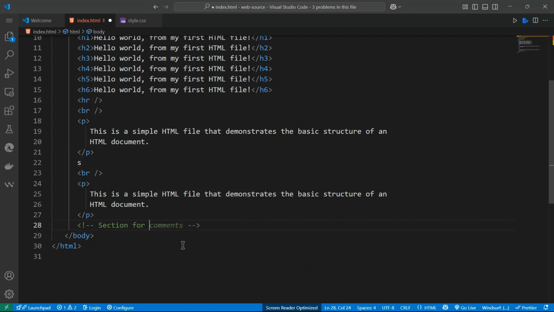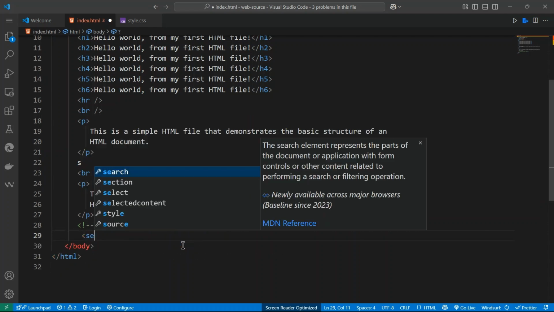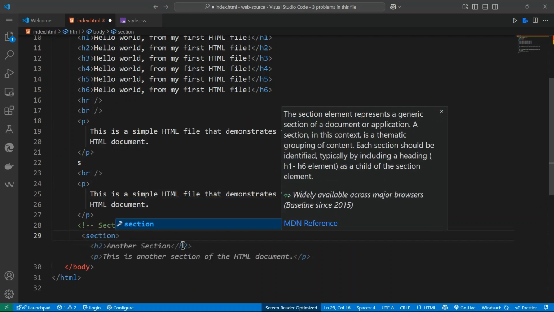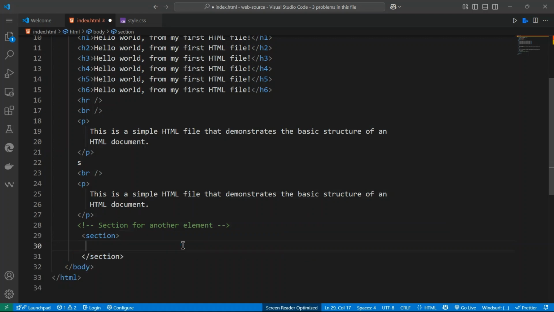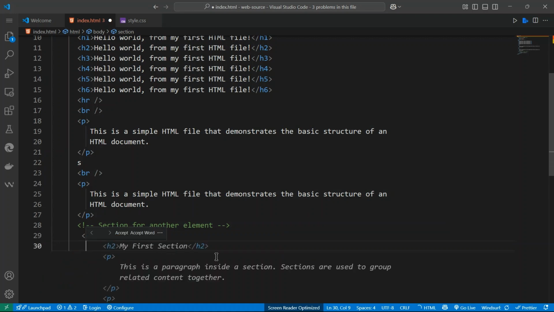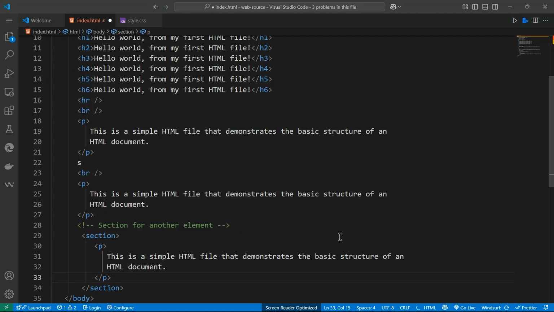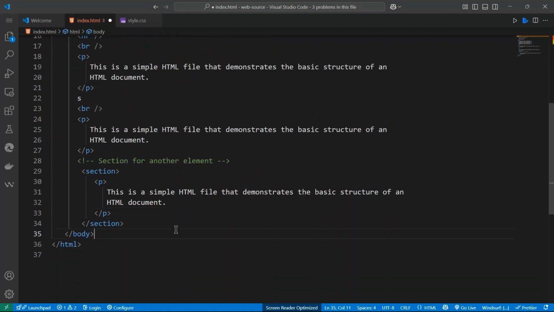for section. For what? Let's say for another element. So I can do section, open and close. So open and close tag. So just call it section. This has generated content by AI. So this is a section.